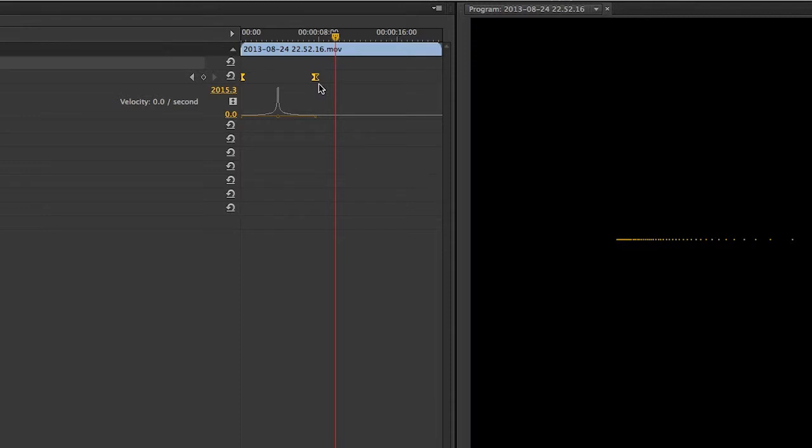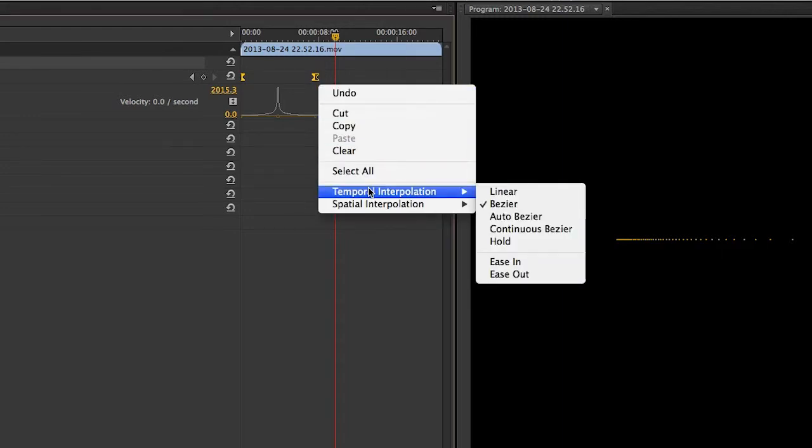Let's go ahead and right-click the keyframe and see the options that we have under temporal interpolation. Linear. There is no change in speed. We already saw that. Bezier. There is an acceleration or deceleration or both. With Bezier, you can manually adjust the speed graph, which we already did.